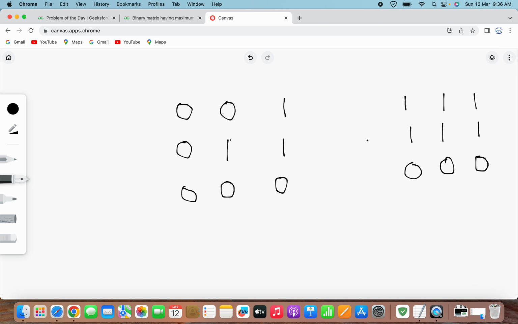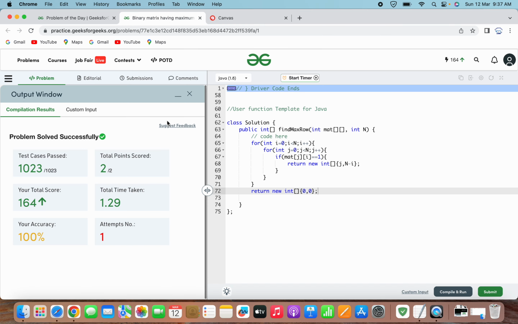If it is greater, suppose one more 0 was here and one more 1 was here, and here also 0, then we could have updated the row count and row number. But since the count is still the same, as it was said in the question, we go with the smaller one here.